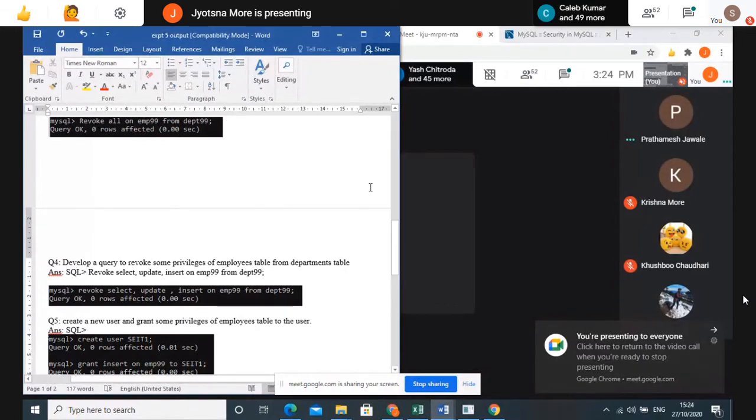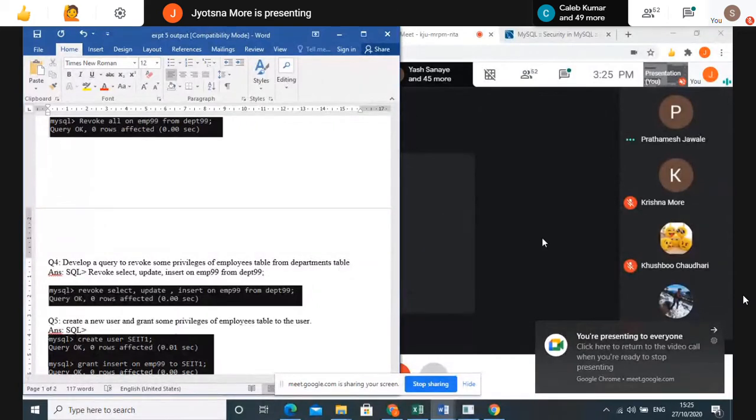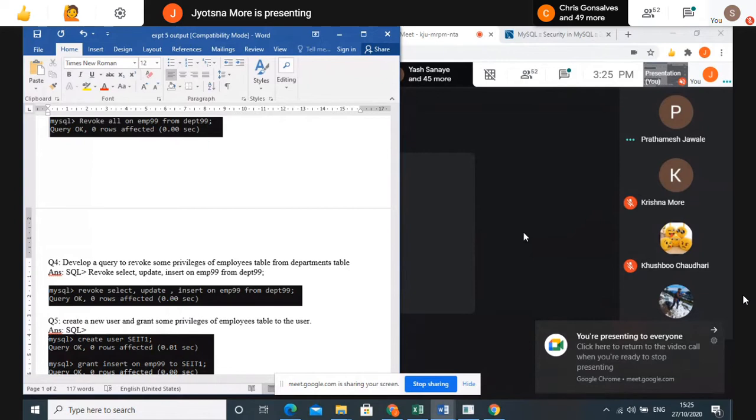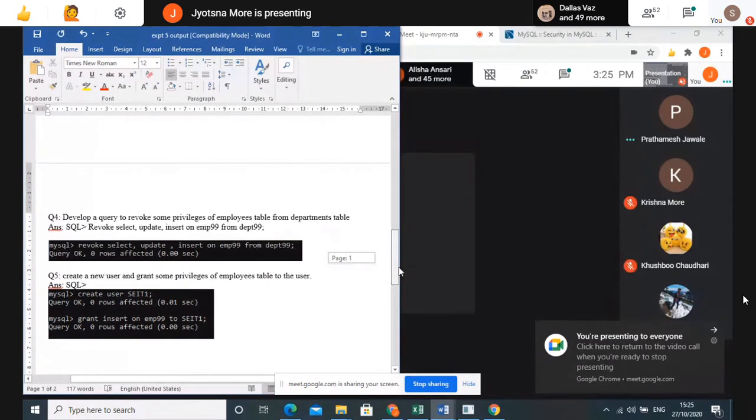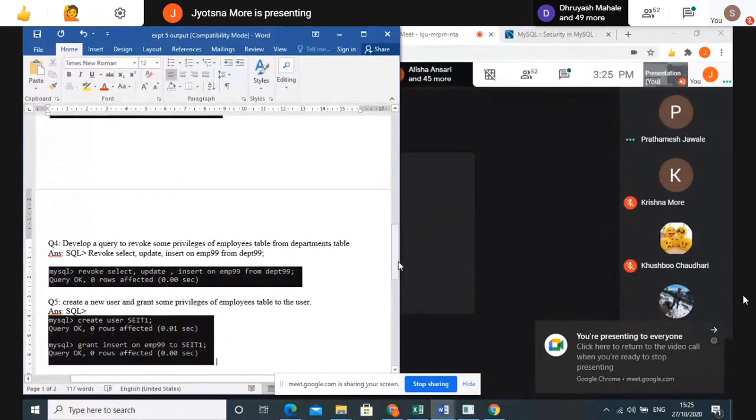Okay. That is about this experiment. Any doubt in this experiment you can tell me right now. If any doubt, I have just shared this for you people. Yes, Prathamesh, you got the output now? Ma'am, I was using exporting and importing on another server. Okay, okay.